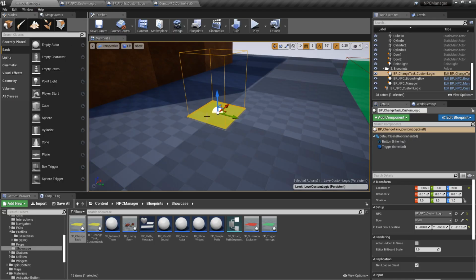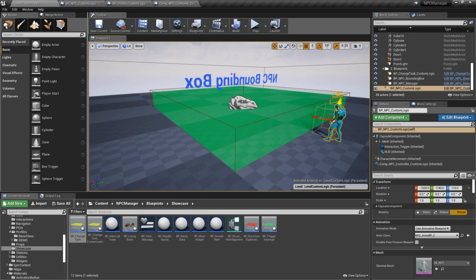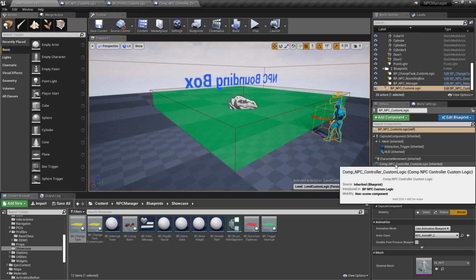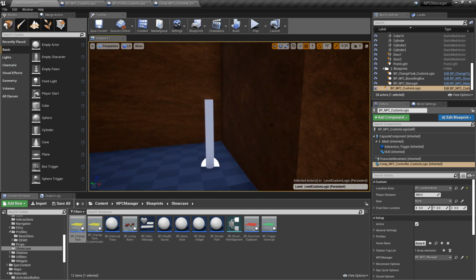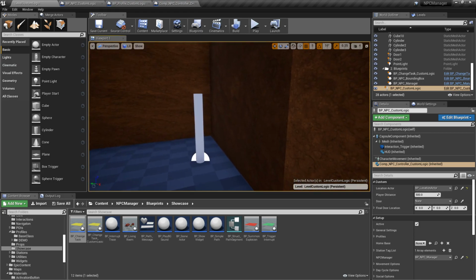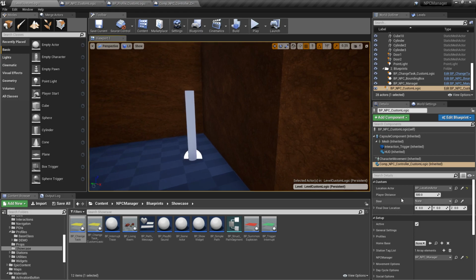And now if we go back here and we click on our NPC and we click on our controller, notice that we have under custom a few additional things. We have the location actor already set up here. We have our player distance, which we can change. We'll leave it at 500. We need to give it the reference to the door, which is going to be this actor here. And finally, we need to give it a final door location. And there's a very easy way of doing that.